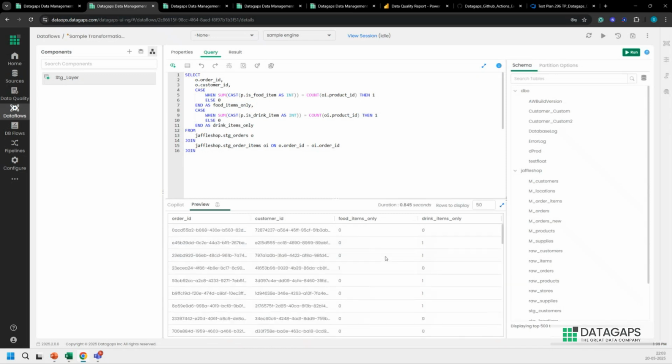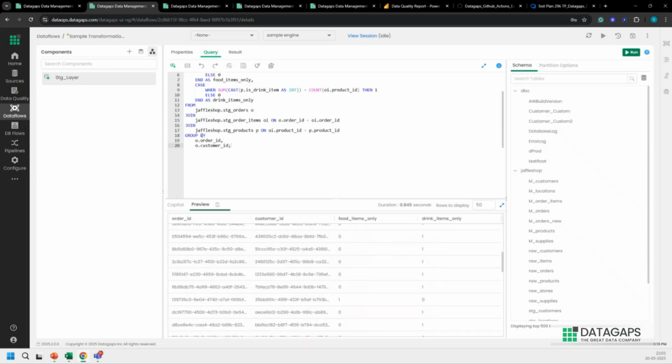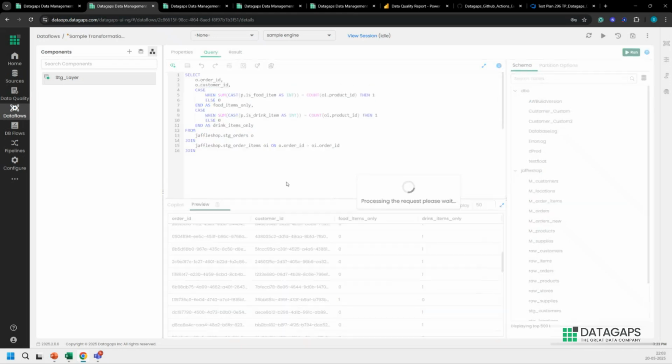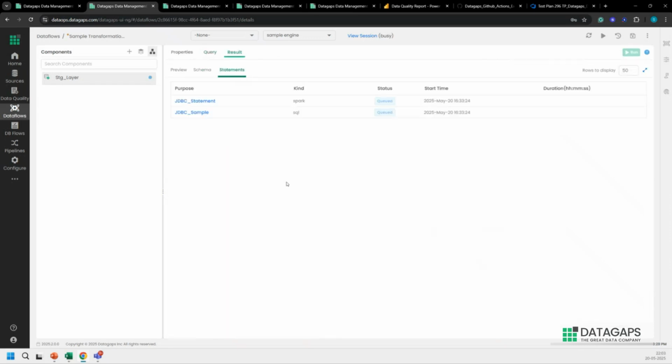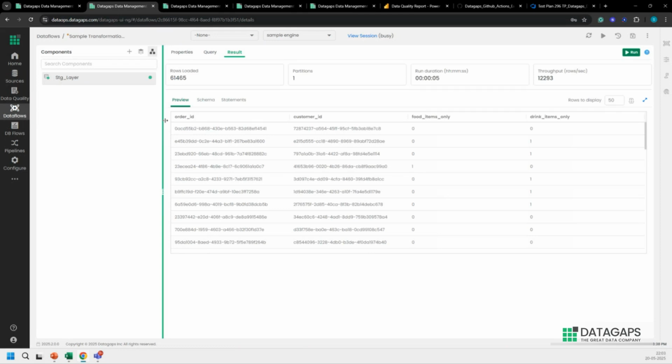So as you can see, this is actually creating a particular system: order ID, customer ID, food items only, drink items only. And it has actually created a proper query joining the 3 tables that we were expecting. Let's run this. And this is the transformations that were in our staging layer. What do you want to do with this? Now that we have combined, and even applied some transformations here, and we have combined 3 tables in staging, we want to compare that against its counterpart in the Mart layer. So let's look into that particular example.